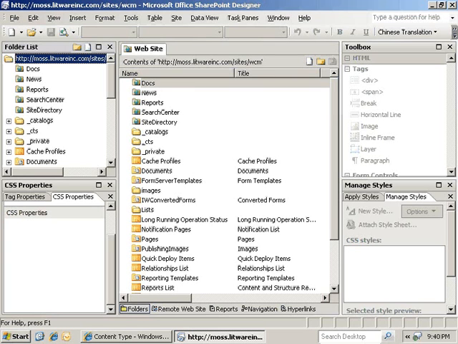In this video, we're going to take a look at how to create a publishing page layout based on a content type that has been created using SharePoint Designer. What this really allows for is to use SharePoint Designer's web design capabilities to create a custom page layout that can then be used by WCM features when new pages of that type are created.